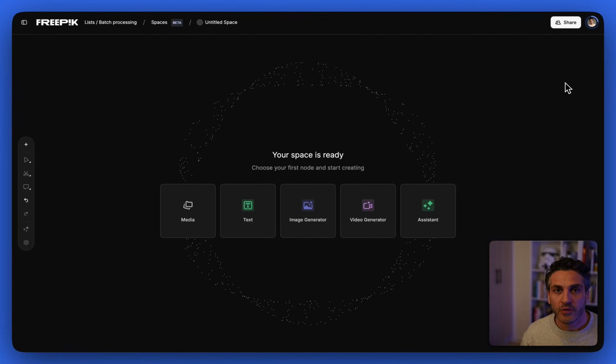Hi, we have some new features in Freepik Spaces that can help you with batch processing. We have some new options for groups and a new type of node. So I'll dive right into a space and show you how that works.